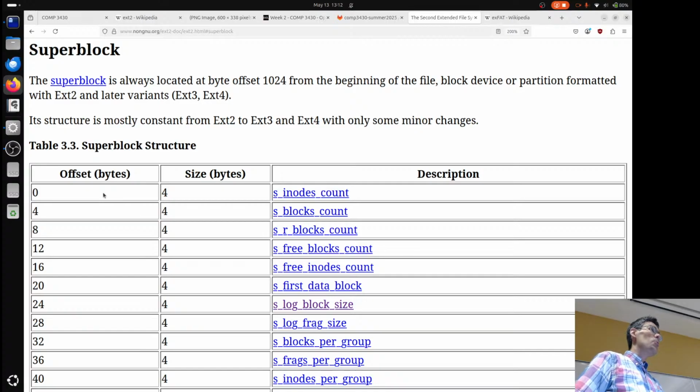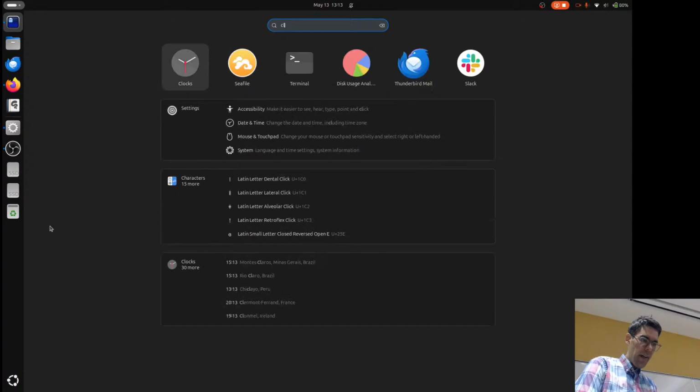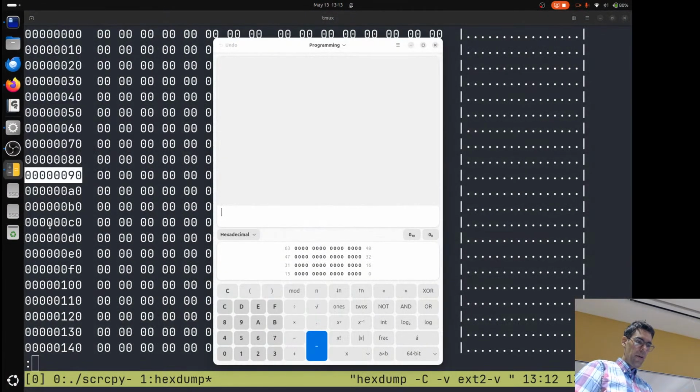I don't know about you, but I can't go back and forth between decimal and hexadecimal very quickly. But I want to be able to use hexadecimal because this column here is the offset into the file, and it is in hexadecimal format. What I like to do is have my calculator open. My calculator can switch back and forth between decimal and hexadecimal mode.